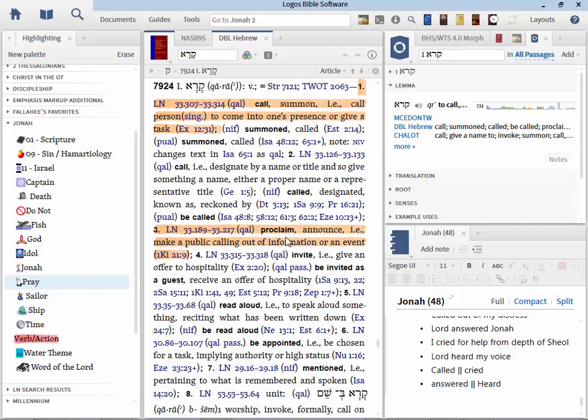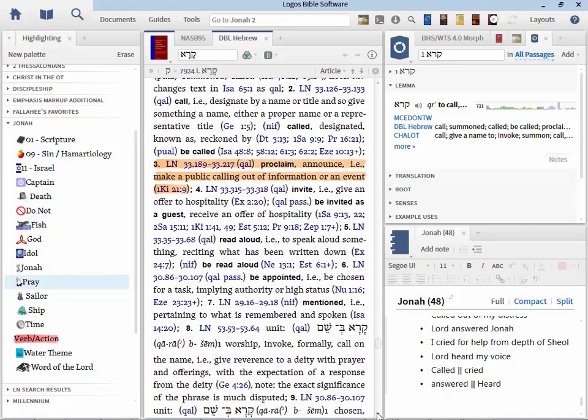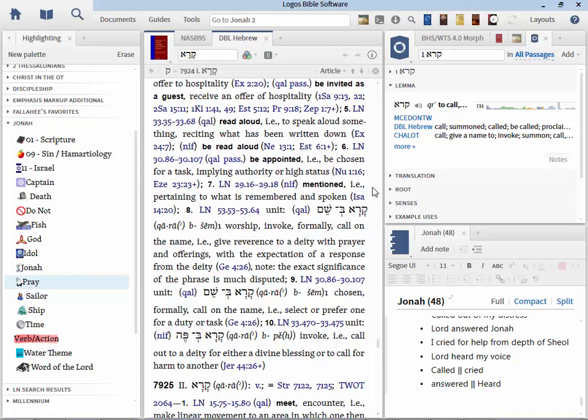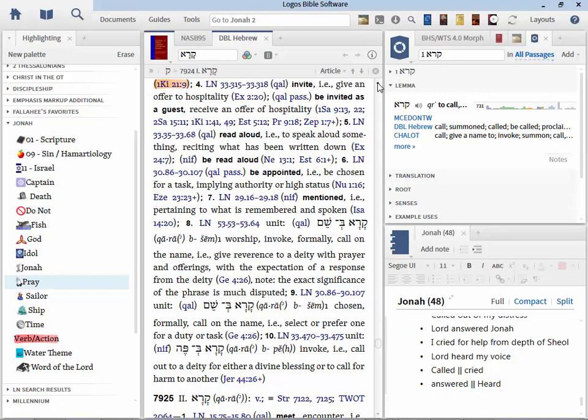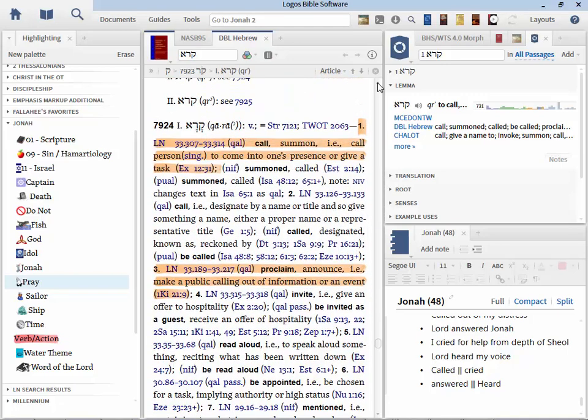Well, it's definitely not 3, but look at all these definitions. 1, 2, 3, 4, 5, 6, 7, 8. There is a lot there. Too many. And so that makes our job a little more difficult. But in this case, it looks like for the most part, it's just a simple crying out.